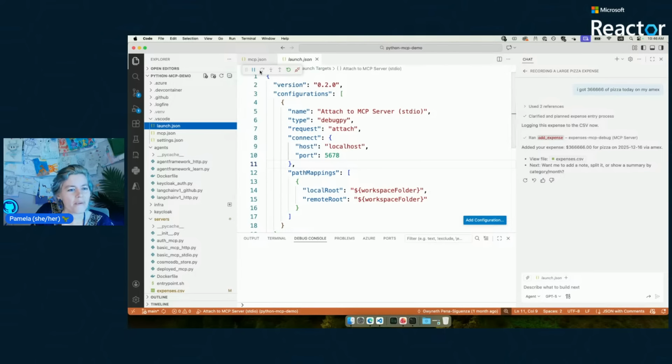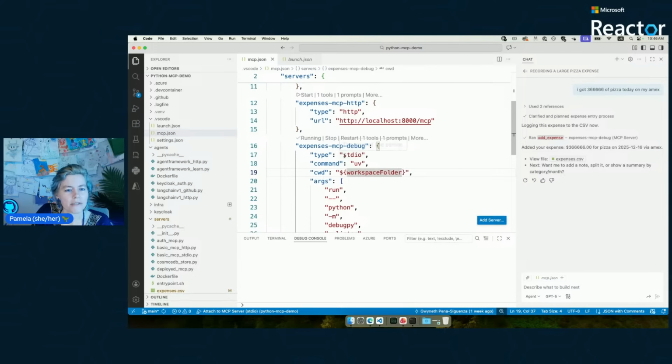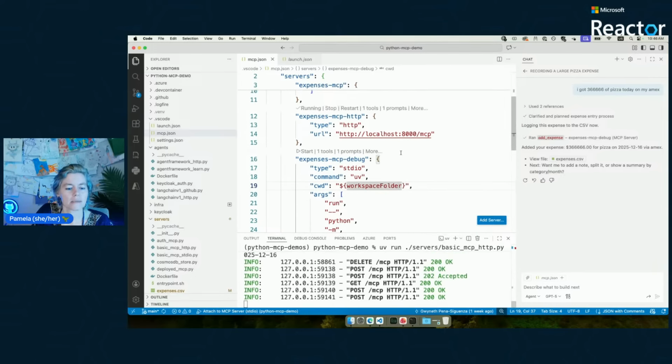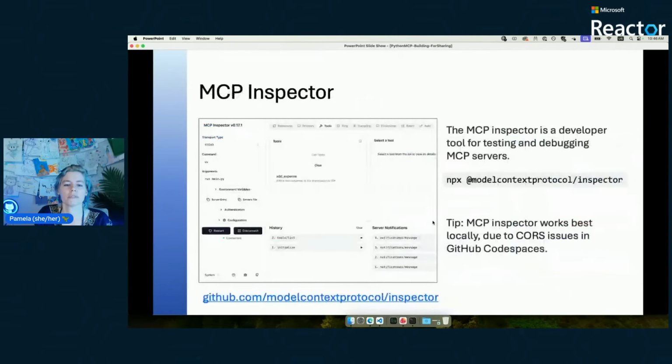Okay, so that was breakpoint debugging. I'll detach from that now. I'll stop this server. I'll go ahead and restart the HTTP server. And let's see what else we can do.